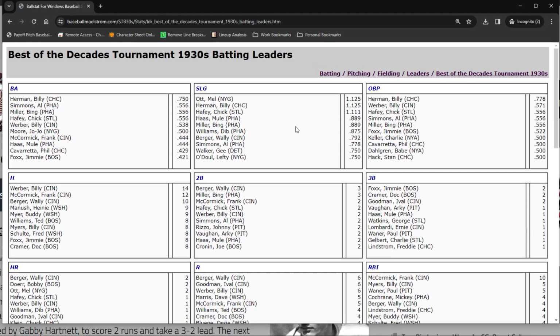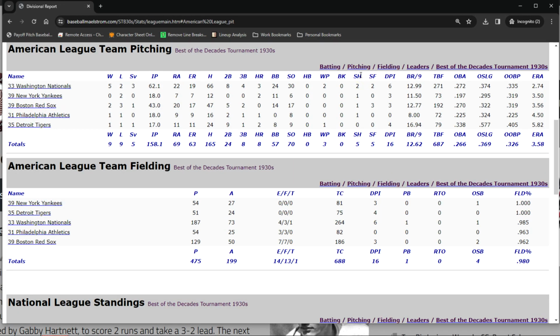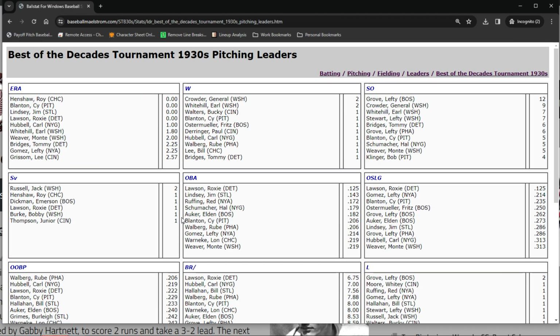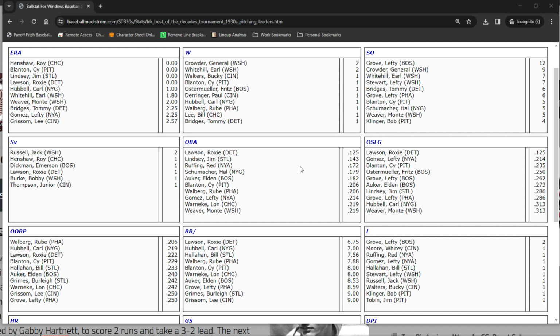So that's on the hitting side. Let's take a look at the pitching side. I'll go to leaders here and pitching leaders. Most of these pitchers have only pitched, at most, two starts, and that's if they were in the play-in round. But here's where you see the leaders in terms of ERA and wins and that kind of thing. Strikeouts. Lefty Grove is leading with 12 strikeouts for Boston. That's in two starts, I believe.